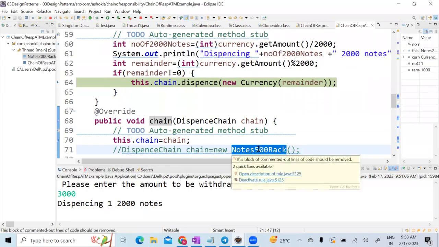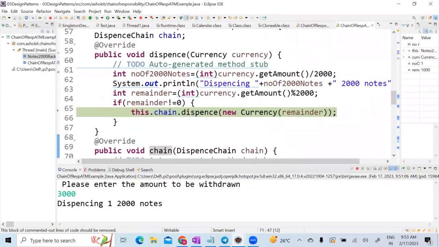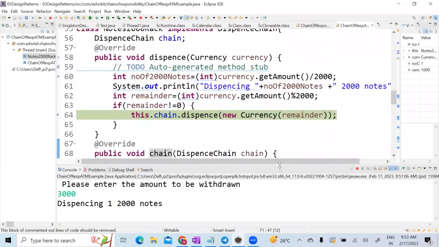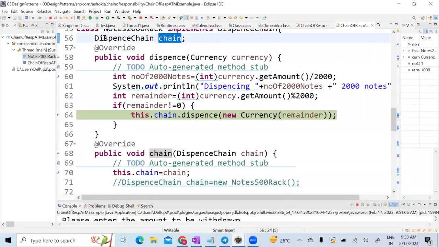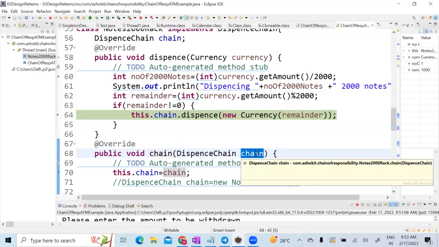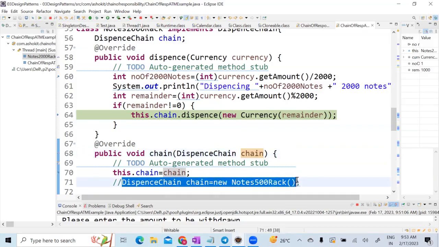Yeah, but this chain, whatever is in the 2000 rack chain, we defined in the 2000 rack, right? It's a reference variable, right? Yeah, a reference variable we defined. Whenever, first in the constructor, whenever you are calling this method, what are you passing here? The 500 object, correct? So whenever you are passing the 500 object, can you say this is what is happening?